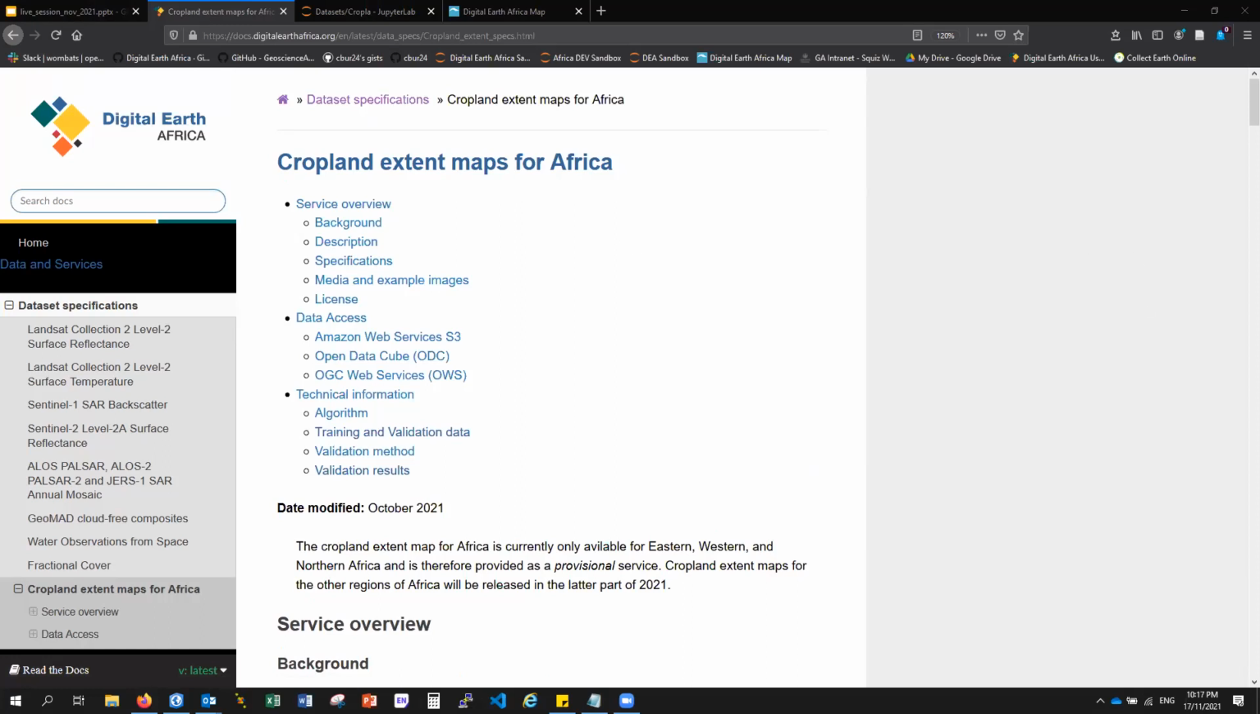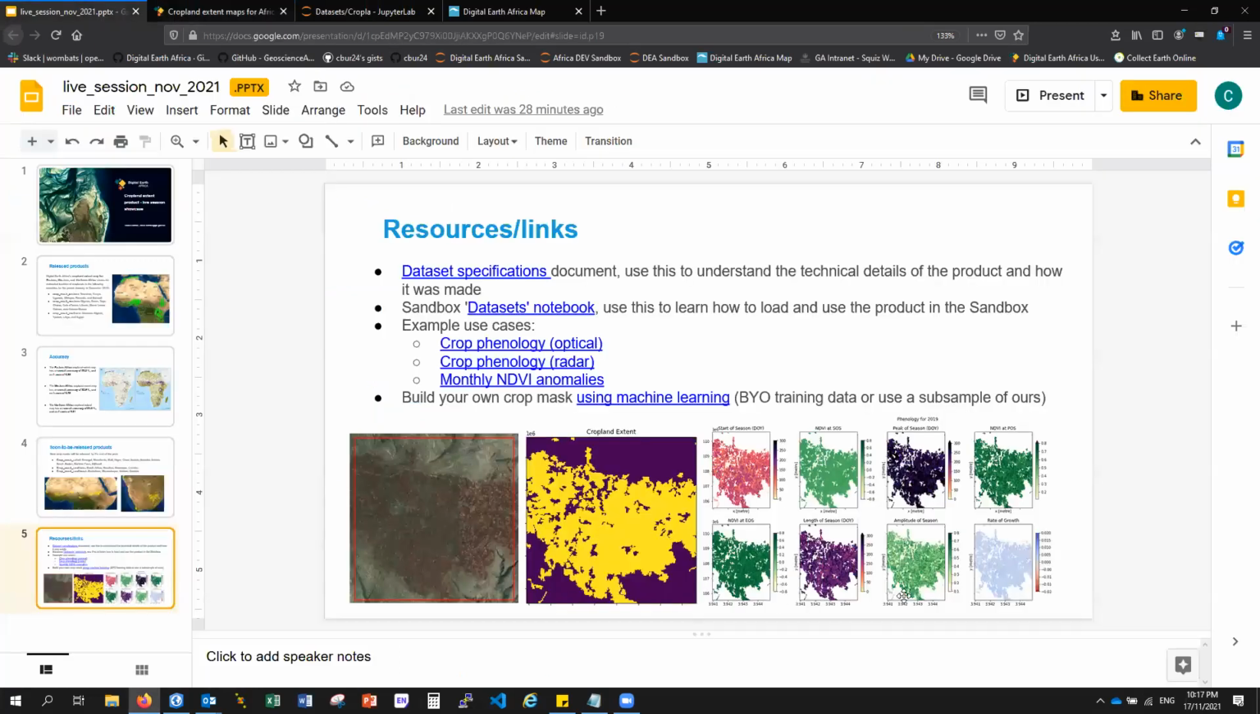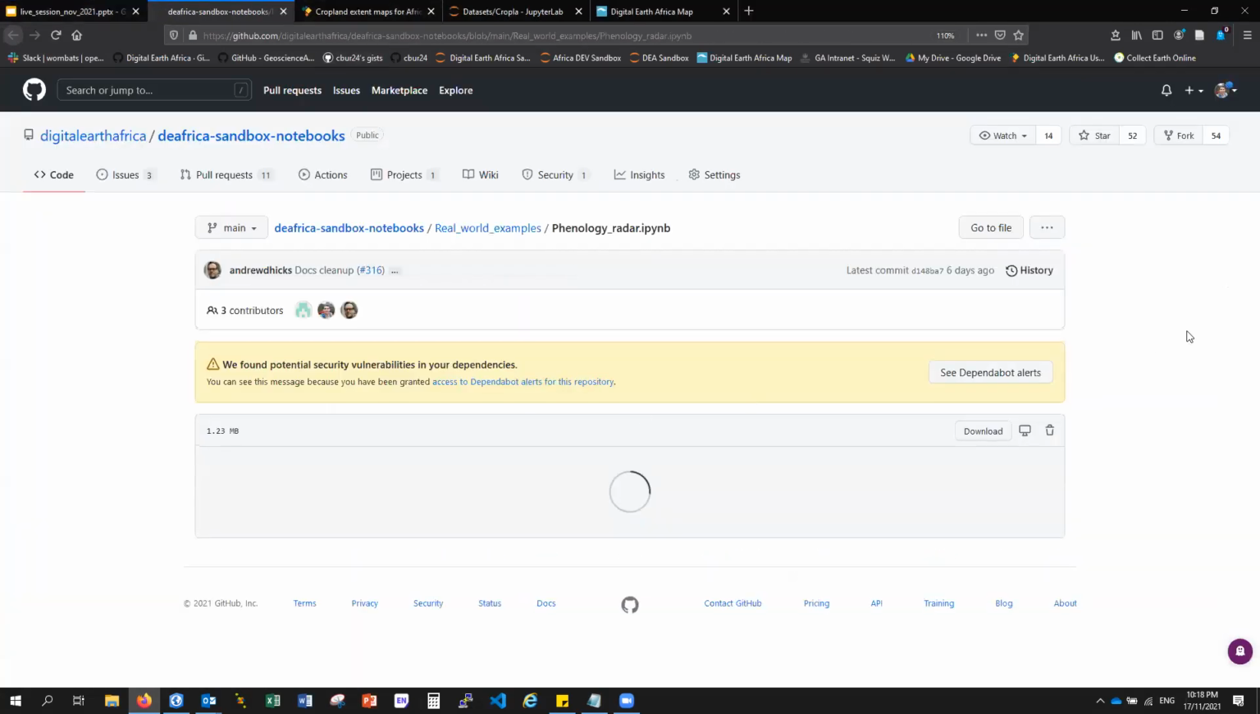I have a question. Maybe I missed it. The difference between optical and radar when you presented it, which one is this? Oh, this one here. This is an optical one. And I can show you the radar one as well if you like in a moment. I just click on it. Let's wait for it to load.